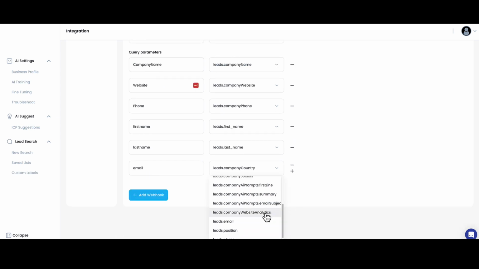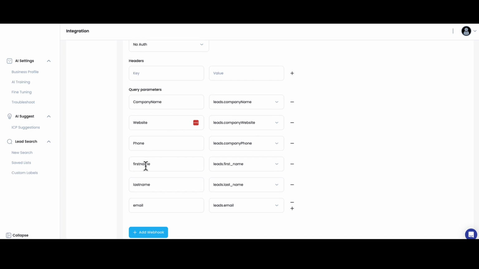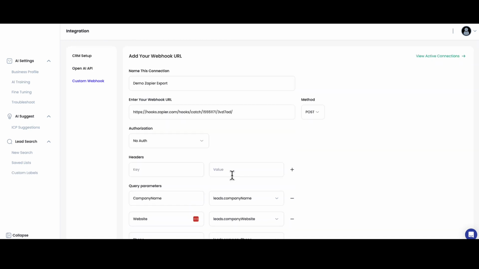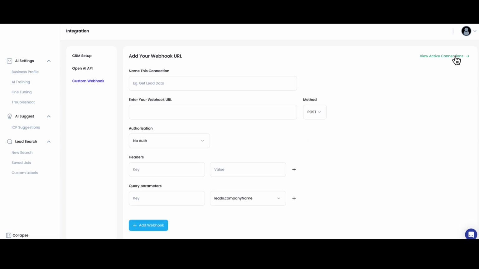So again, I'm choosing that from our list. And of course, you can take any of the other data that you choose there. So now here we go. We are taking out the company name, the website, the phone number, and then the lead first name, last name, email. And simply, once that's set up, I can add that webhook into the system. Just like that. And you'll see the webhook now in our active connections up in the top right-hand corner.